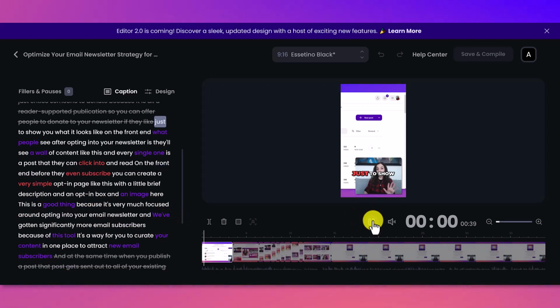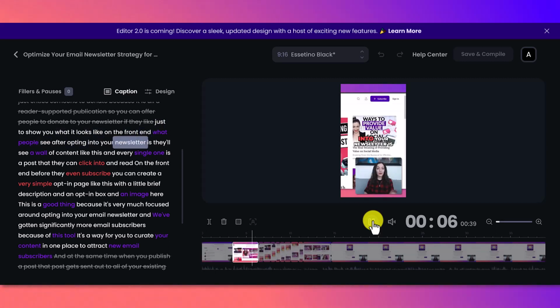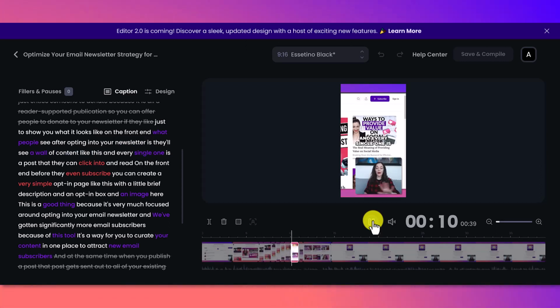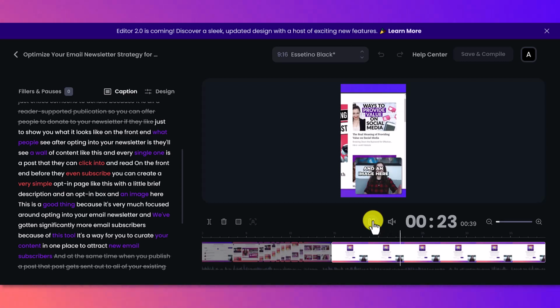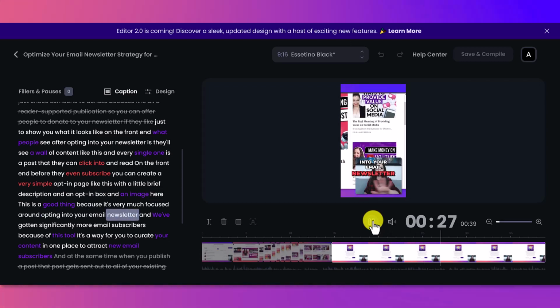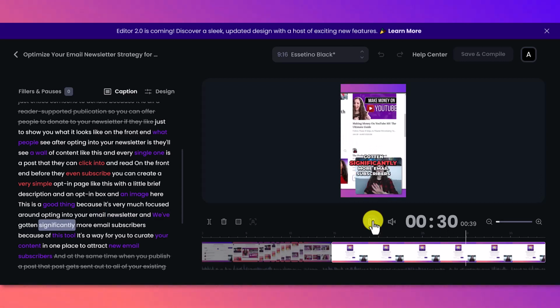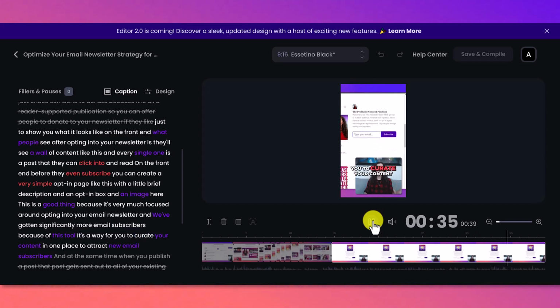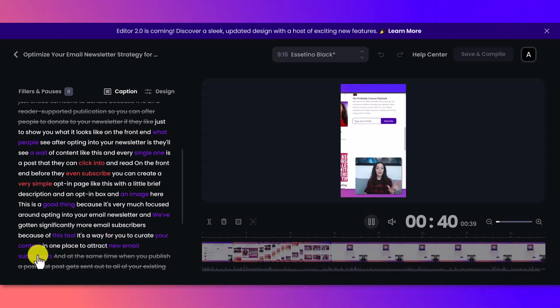Just to show you what it looks like on the front end, what people see after opting into your newsletter is they'll see a wall of content like this, and every single one is a post that they can click into and read. On the front end, before they even subscribe, you can create a very simple opt-in page like this with a little brief description and an opt-in box and an image here. This is a good thing because it's very much focused around opting into your email newsletter, and we've gotten significantly more email subscribers because of this tool. It's a way for you to curate your content in one place to attract new email subscribers, and at the same time, to attract new email subscribers.